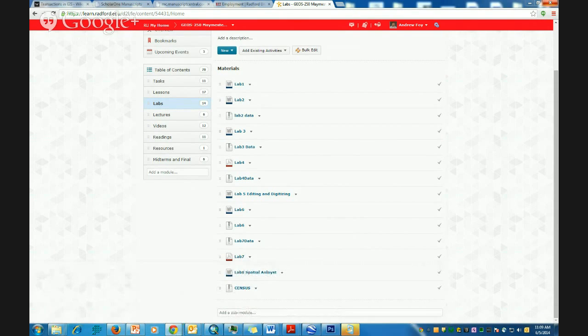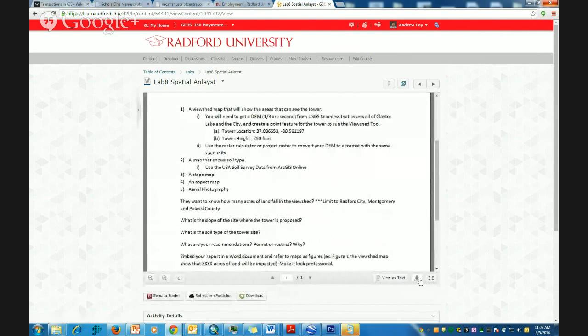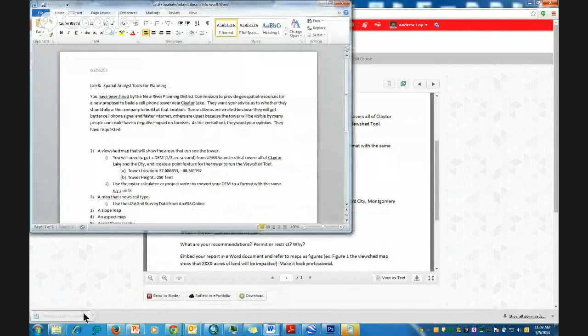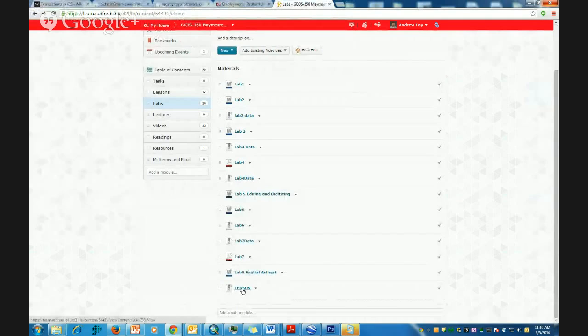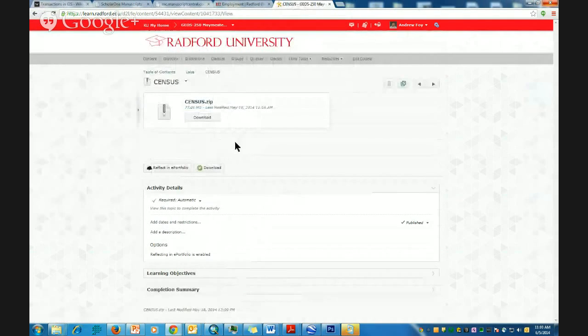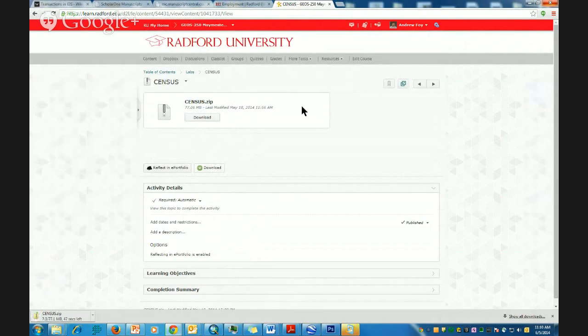Okay, so we'll go down, and what we're going to do is click on the Lab 8 lab document here, and I'm going to download that as a separate document because I like to have it full screen. Okay, and then the other thing that I want you to download is, if you go back to the labs folder, the census zip file, because we're going to need to get some data out of that. Okay, so we'll hit download. That's a little bit of a big file, so it'll take a minute, but we can get started here without it being done.